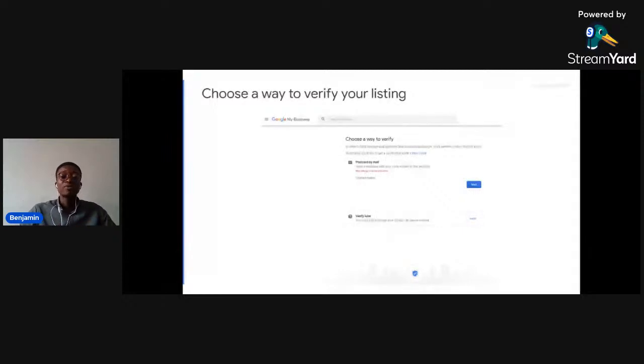Just as people verify their accounts on Instagram, Twitter and Facebook, on Google as well your business needs to be verified. This is because there are a lot of fake businesses around. Google needs to know that your business is legitimate, and that the services you are providing are also good.